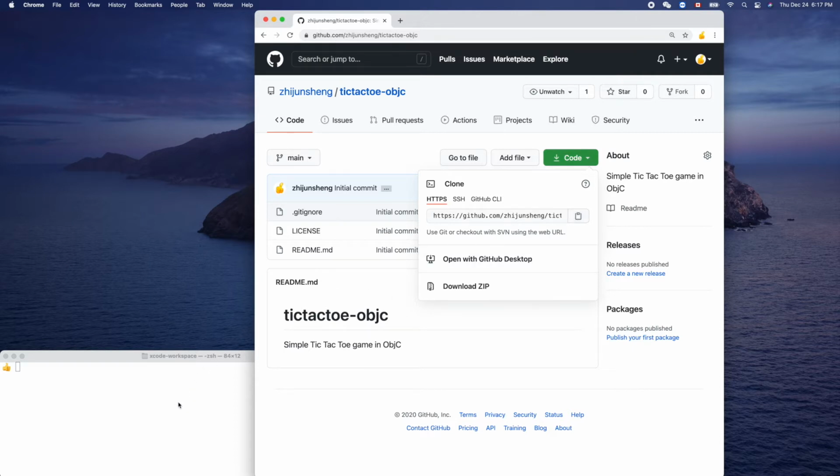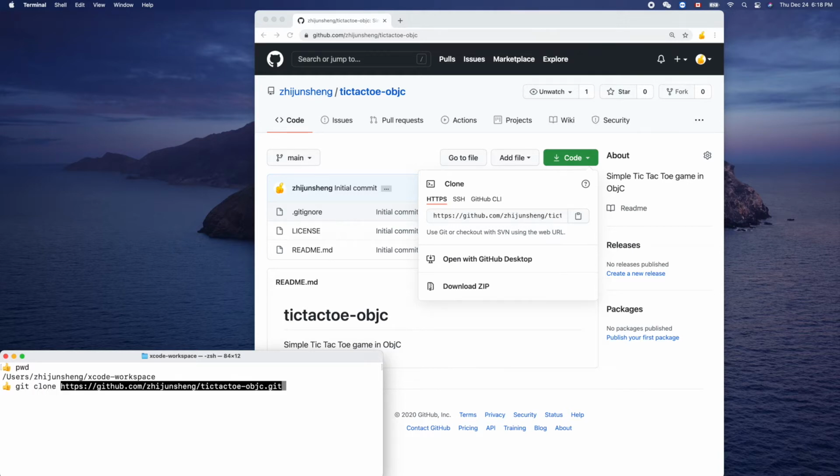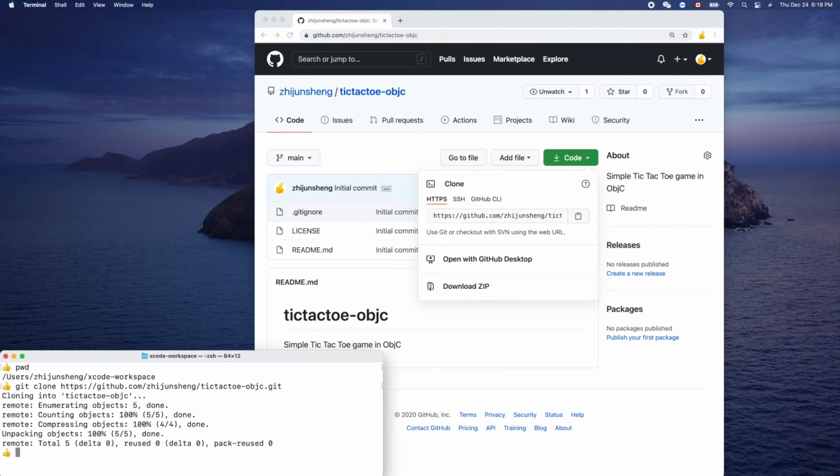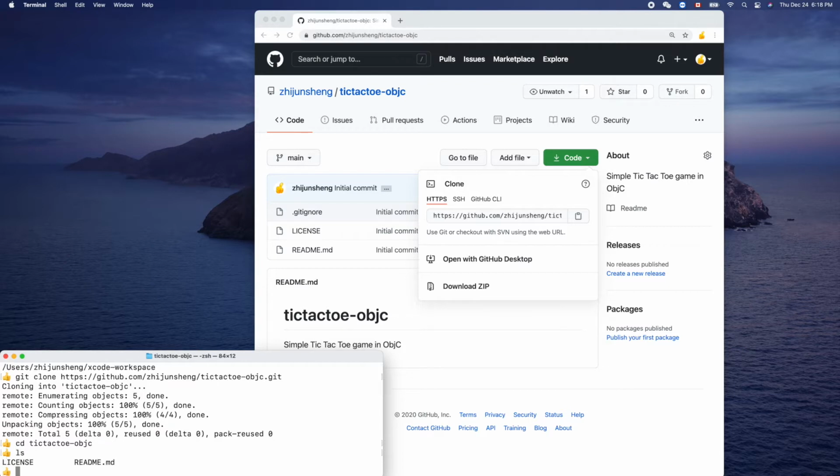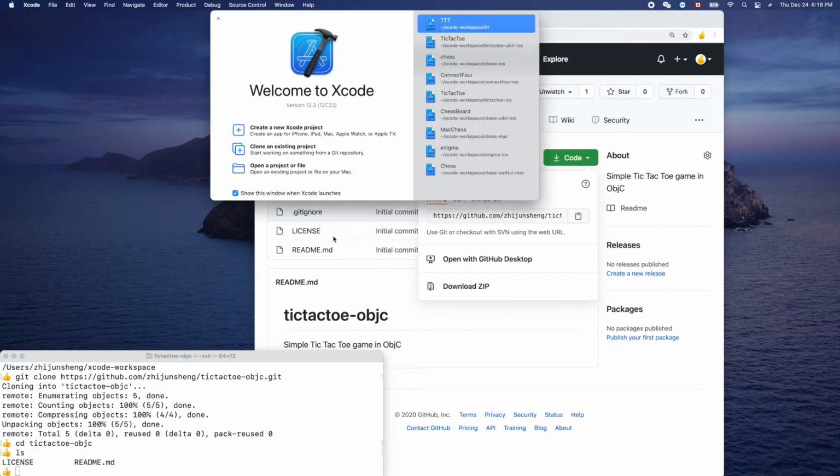The code is here. Select the URL, then go to the terminal. Make sure we are inside the Xcode workspace. Let's do git clone this guy, and then cd TicTacToe ObjC. Okay, here it is empty, so let's create an Xcode project from scratch.